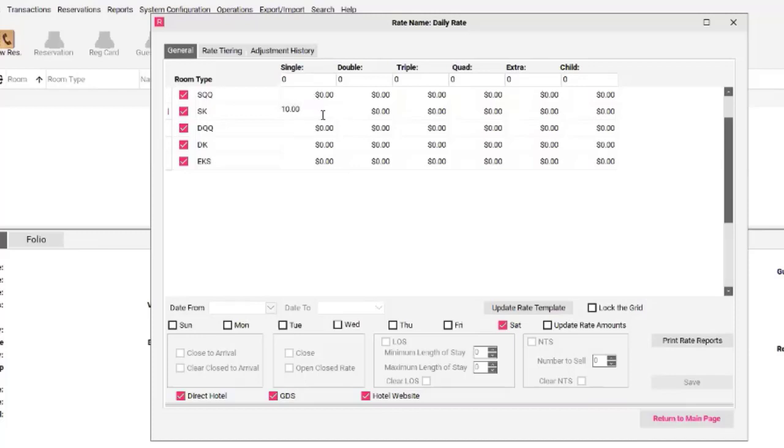So when you're setting up the rate template, you're always referring to your lowest price room, the SQQ in this example. So my DQQ room type is going to be $50 more than the SQQ. And my DK is going to be $60 more than the SQQ. And let's have our EKS at $100 more than the SQQ.